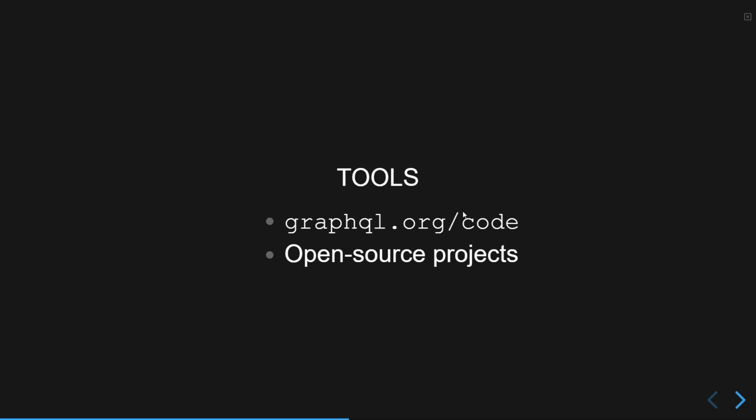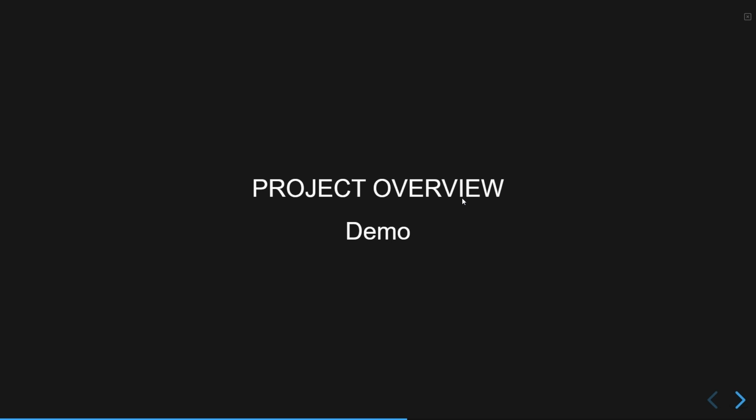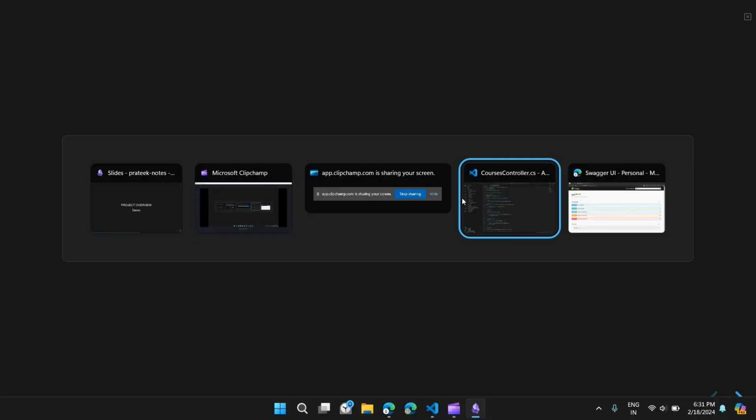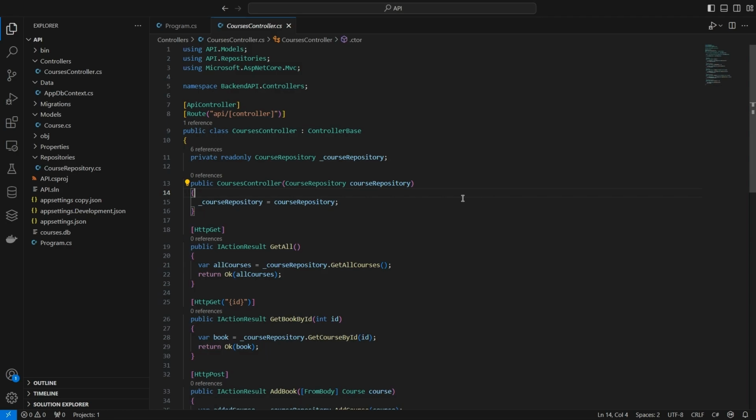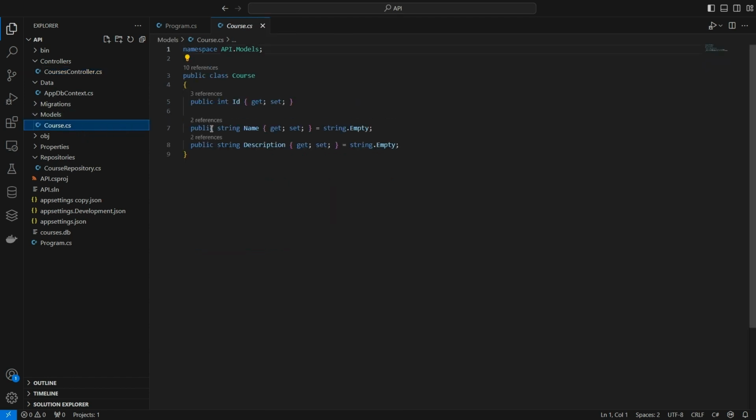Making your expedition more efficient and exciting. Before we dive into the depths of coding, let's take a moment to familiarize ourselves with the landscape of a project. Our project is a simple .NET API project, a small town with just a single API endpoint. The heart of this town is the courses controller, our only controller nestled within the courses folder. Venturing further, we discover the models folder, home to a class named Course.